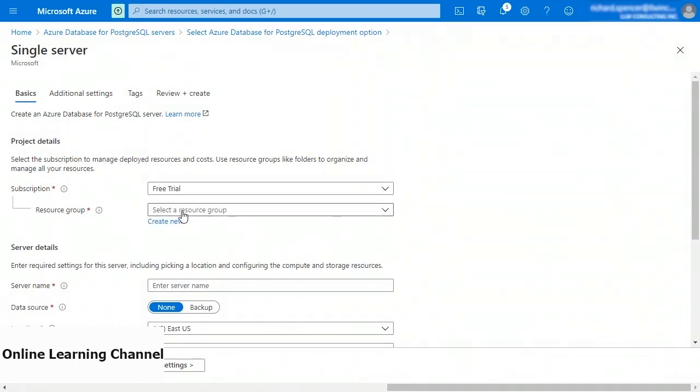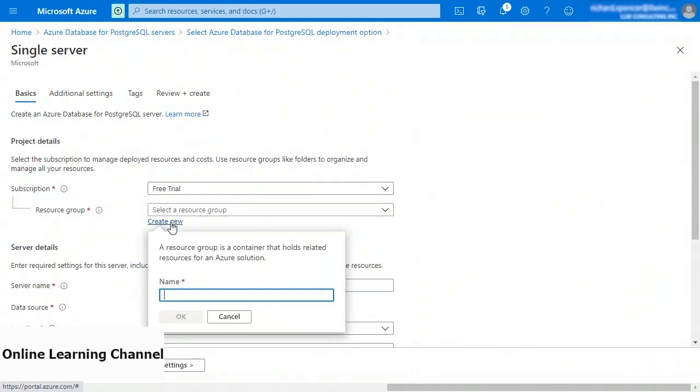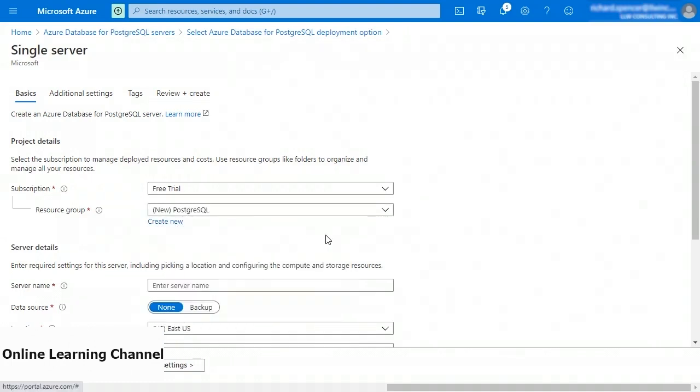So a resource group is a group of resources that share the same life cycle, same policies, same permissions. And so I can click Create New, and we can call it PostgreSQL. Right? And we can group all of our PostgreSQL databases into this resource group. That way we can treat them all the same with lifecycle policies, permissions, and it's easier organization.